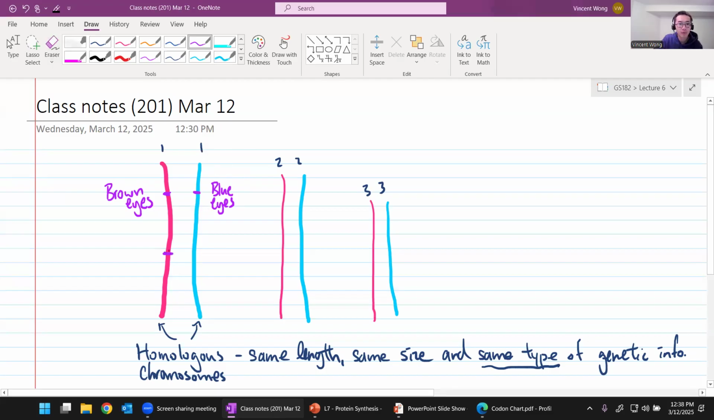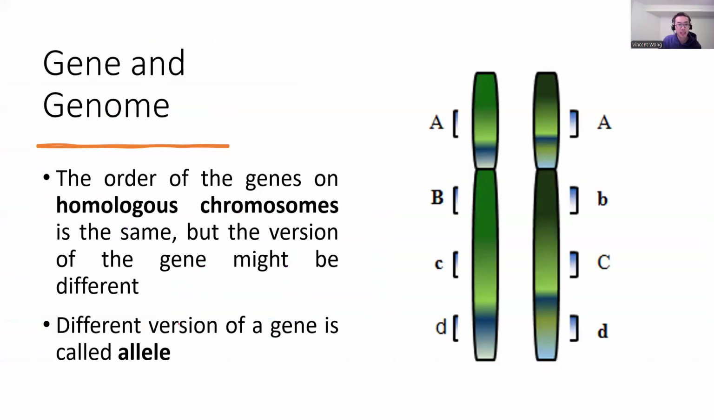Okay, maybe both of your parents have curly hair. So you will find the curly hair locus right here, and this is also the curly hair location, right? And it happens to be the same, right? So the order and the type of genetic information would be identical for the homologous chromosome, but the version of it might not be the same. So a different version of a gene is called an allele.